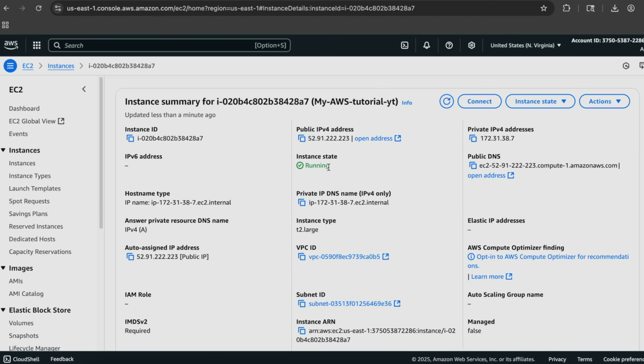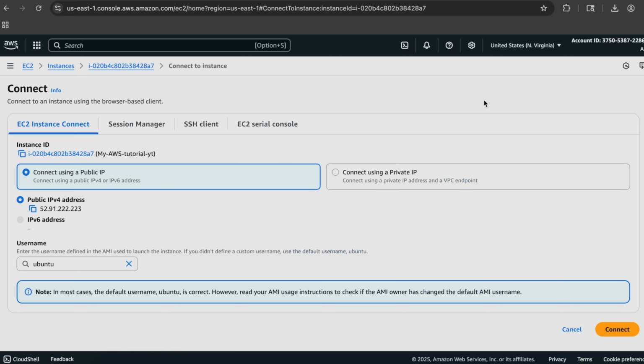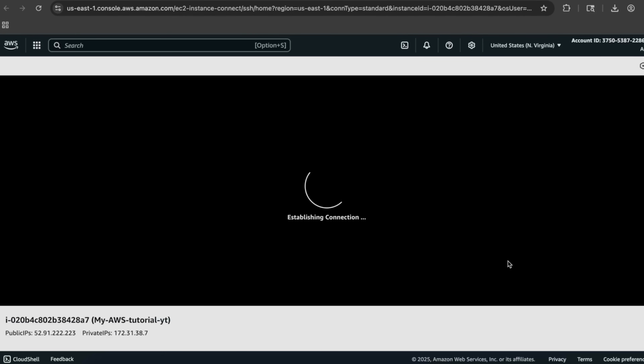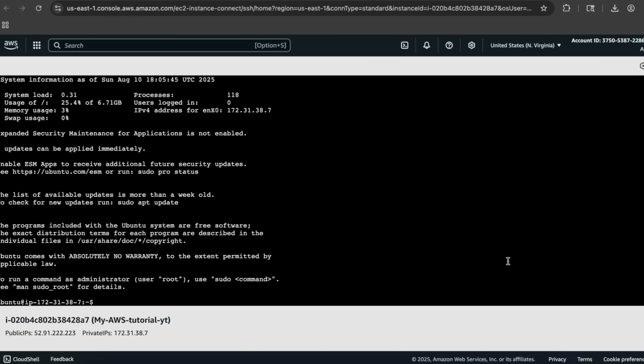Okay, instance state running. Now we're going to hit connect, and we're going to hit connect again. So it's establishing the connection. We should be fine now because there we go. So here's where the work starts.